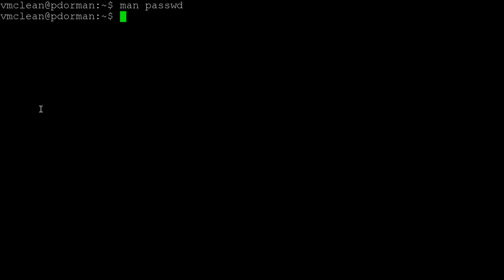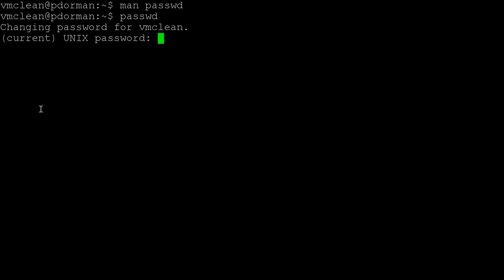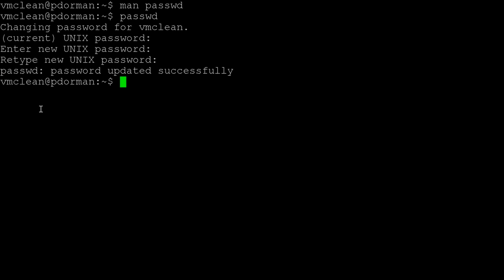Okay, so to change your password, you could type in passwd and hit enter, and it asks me for the current password that I'm using. So very much like when you logged in, your password is not shown, it's a security feature. So I'm just going to type my password in, and it will ask me for a new password. Okay, so it's updated successfully, that's fine.